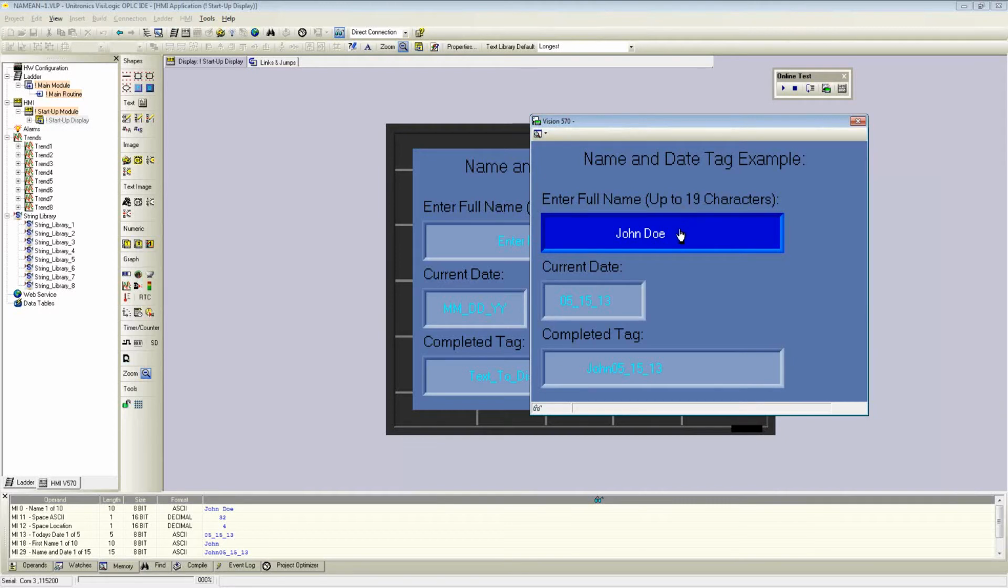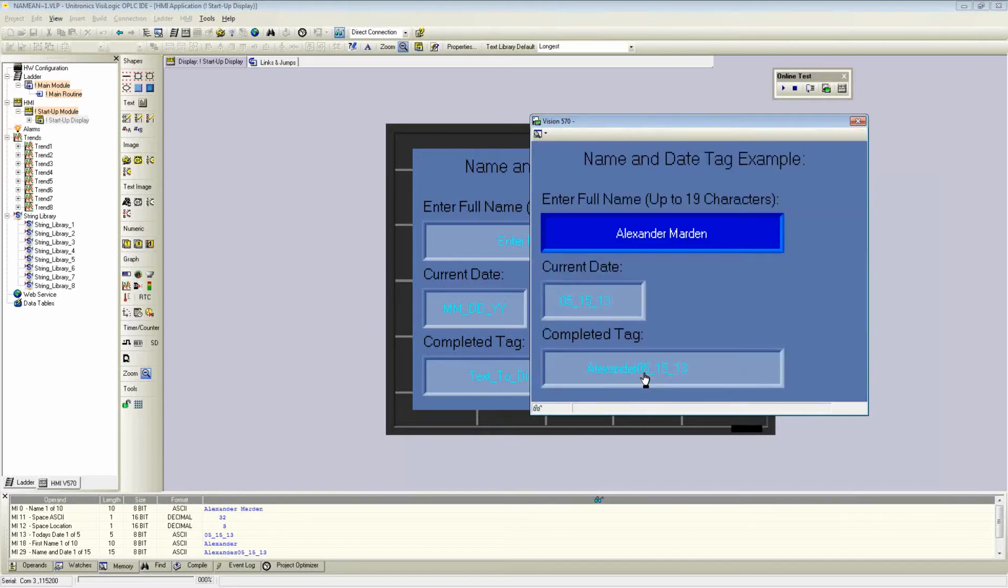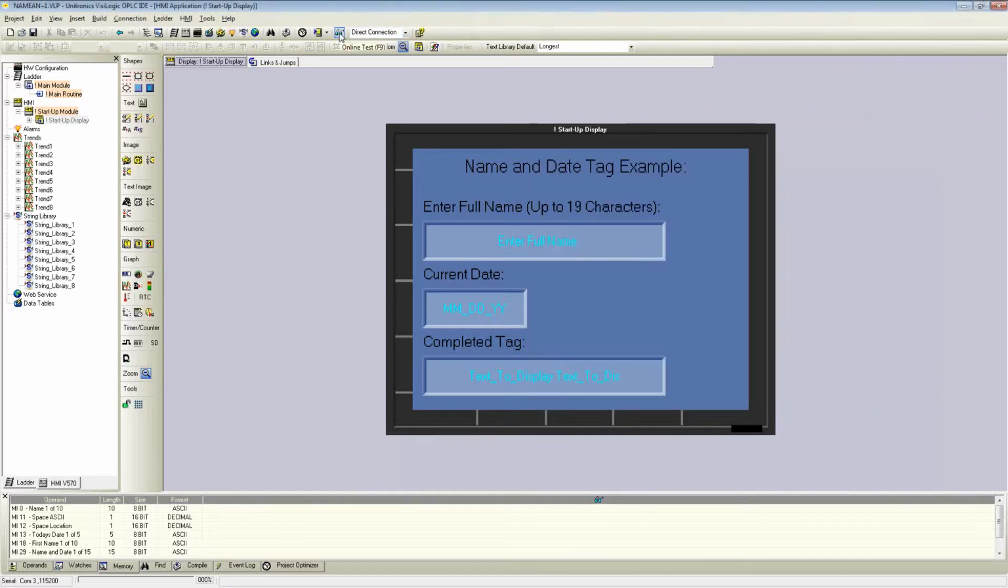As you see right now, the name previously entered was John Doe. It then adds the current date and combines it into a tag involving just the first name and the date. So if I enter my name, it will take my first name and then add today's date into a completed tag. I will show you how I set this up on the HMI as well after going offline.